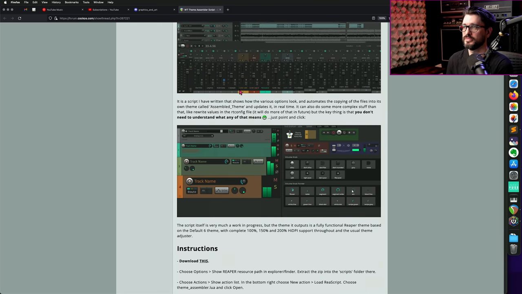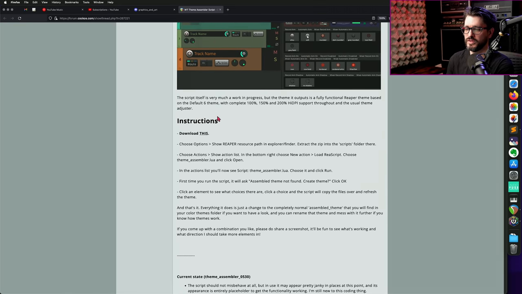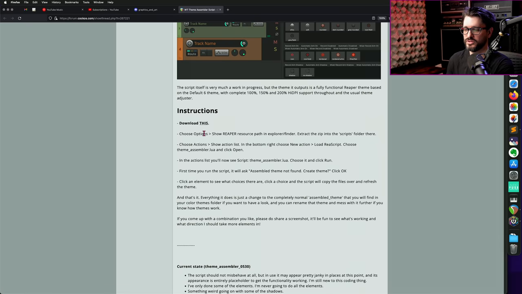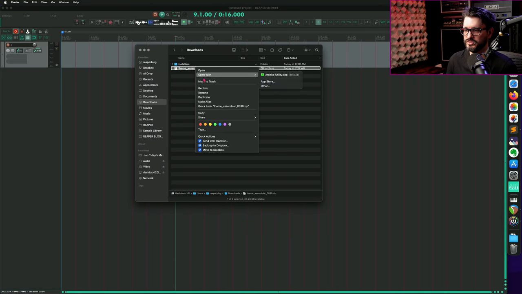Really, really cool. All right, so if you scroll down past the embedded images here, you'll find instructions and then download this. This is the download link. There's some instructions for it, but we're going to go through that right now. I've downloaded that file to my downloads folder, and I will extract this here.